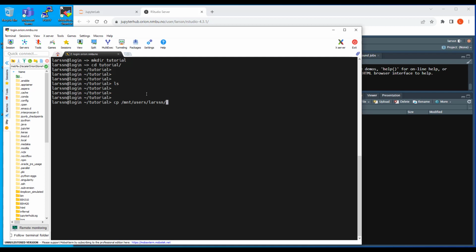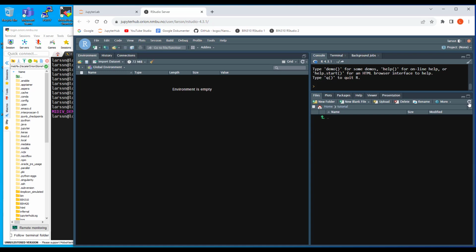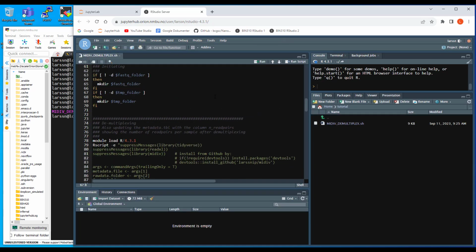help document, and under here you should look into the folder called MiDiv, and then Amplicon sequencing Illumina, and there should be the script we're talking about, the MiDiv demultiplex.sh. Copy it here. So now we should have this, and we refresh to see it's open. It's here as well. Click it open.